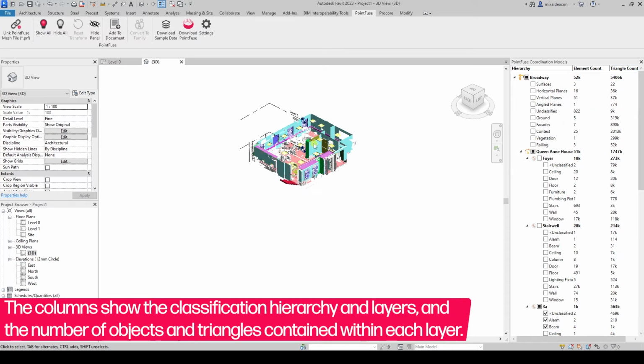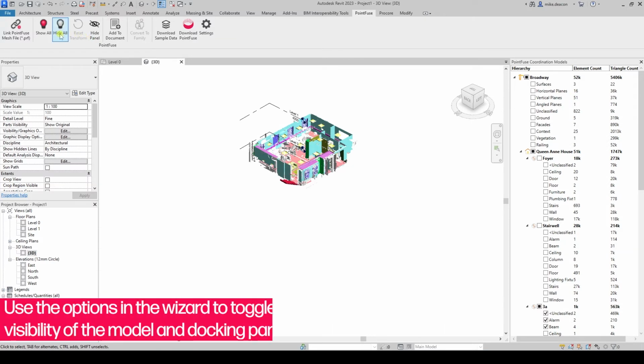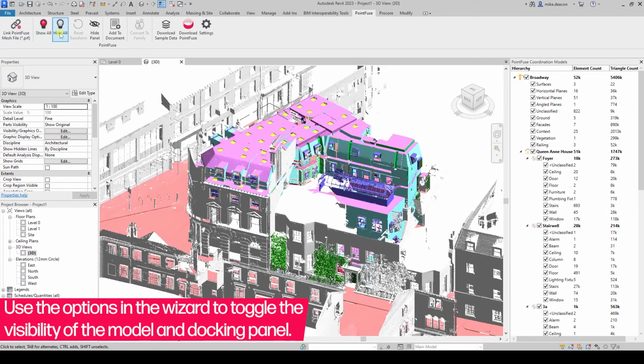Use the visibility functions in the ribbon to quickly show and hide the entire model, or to hide or display the docked coordination model panel.